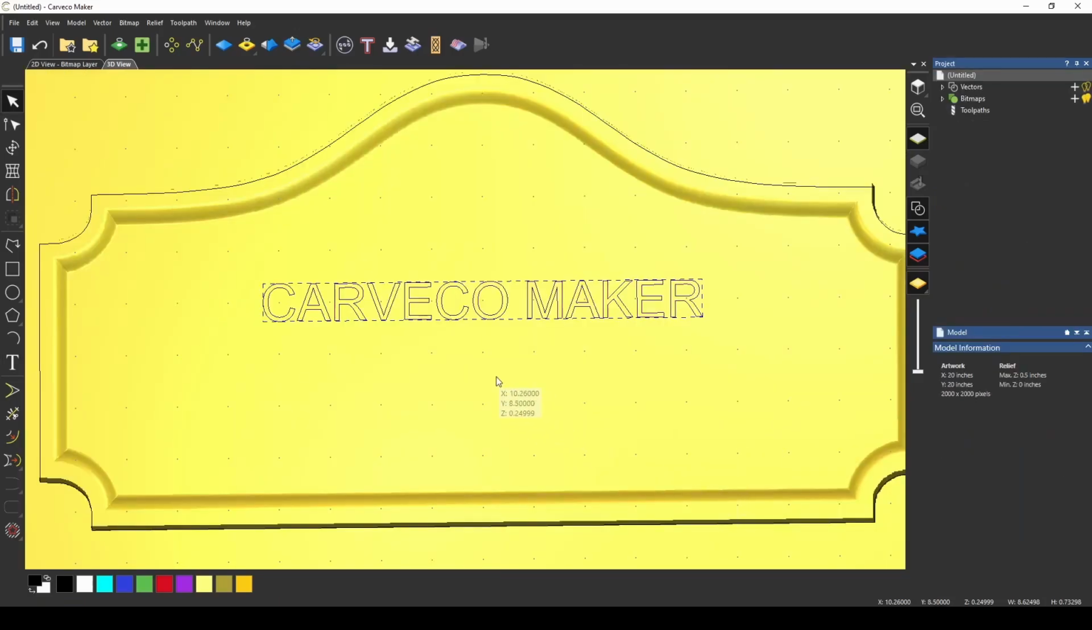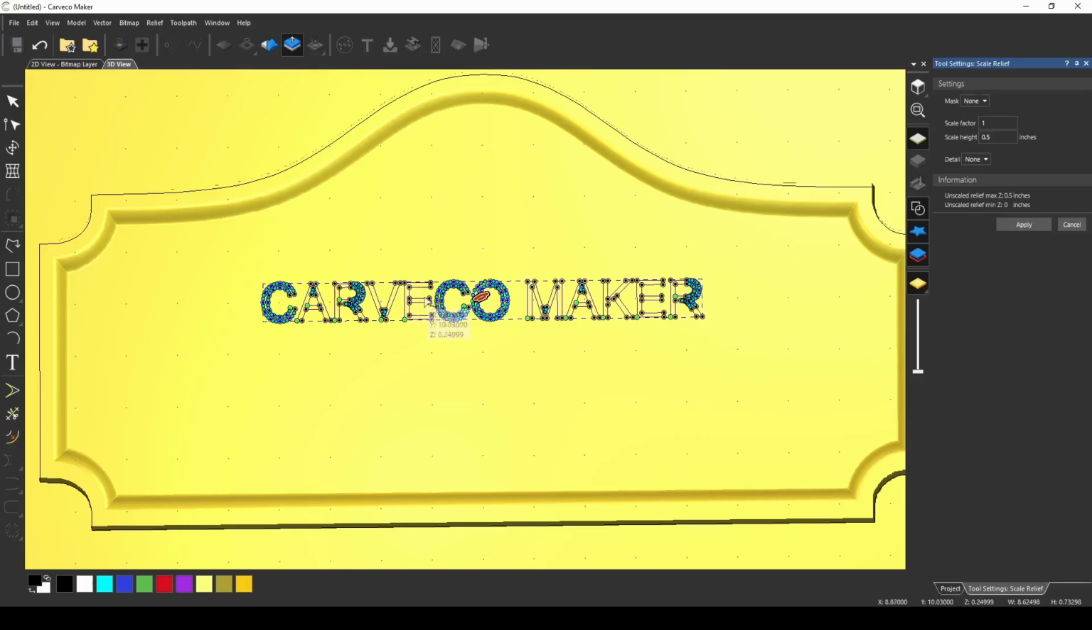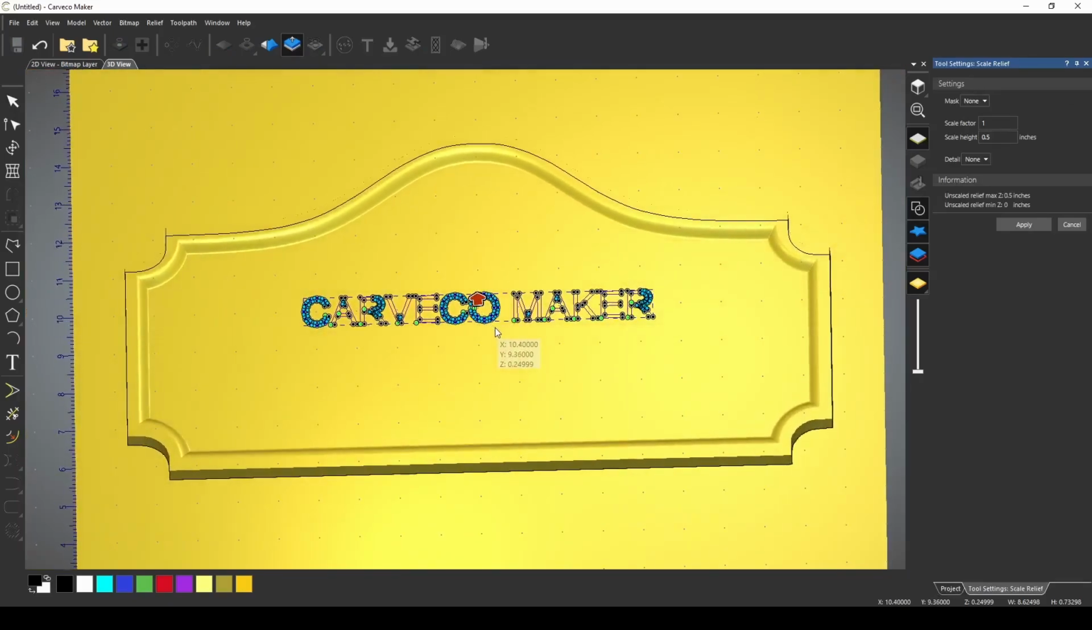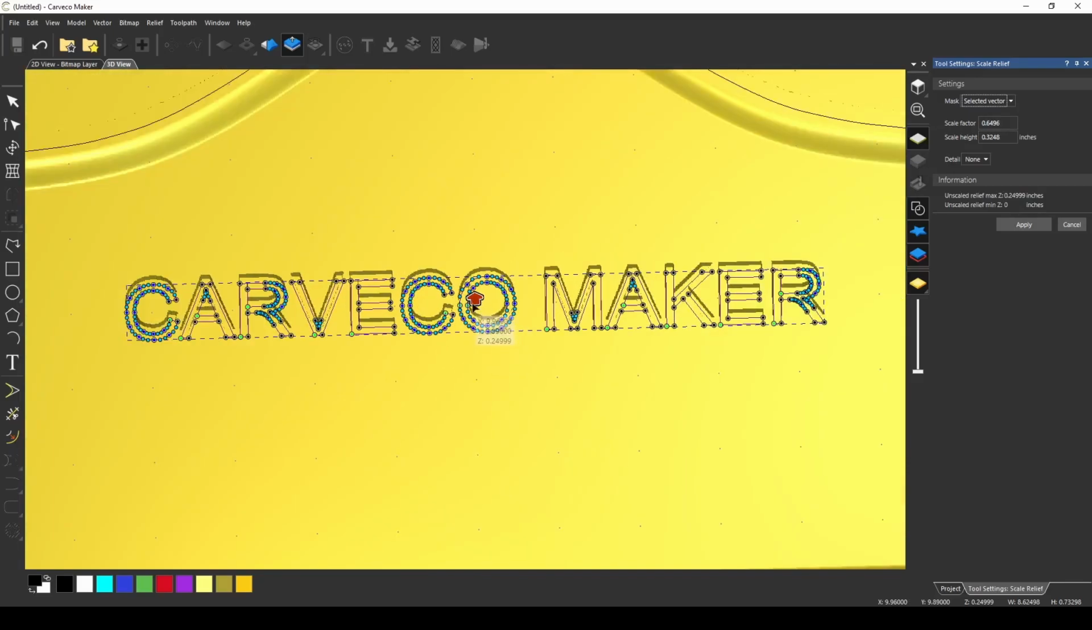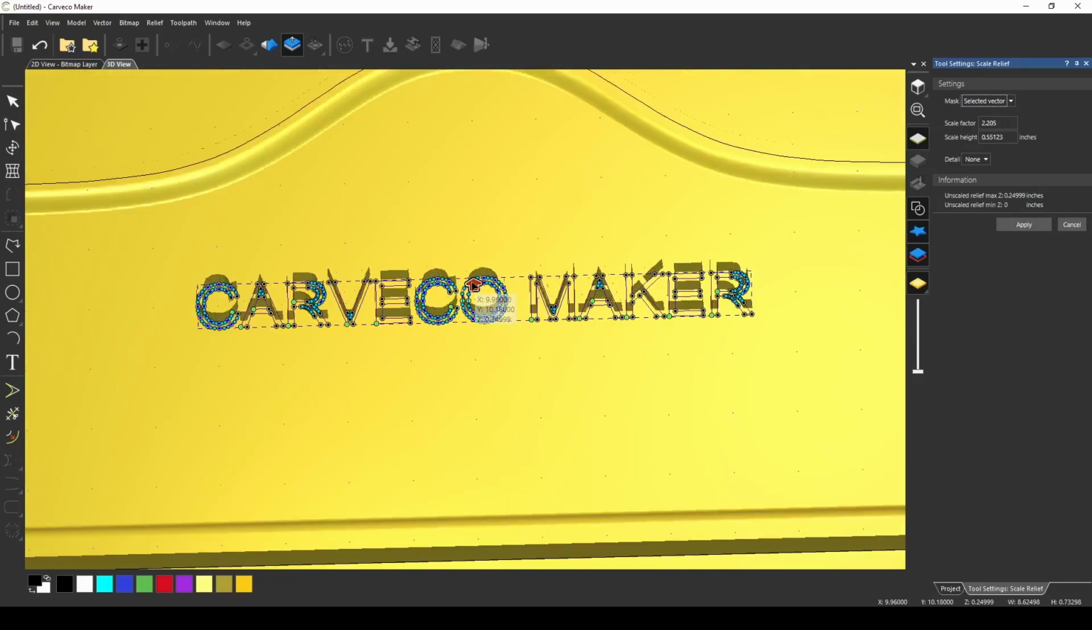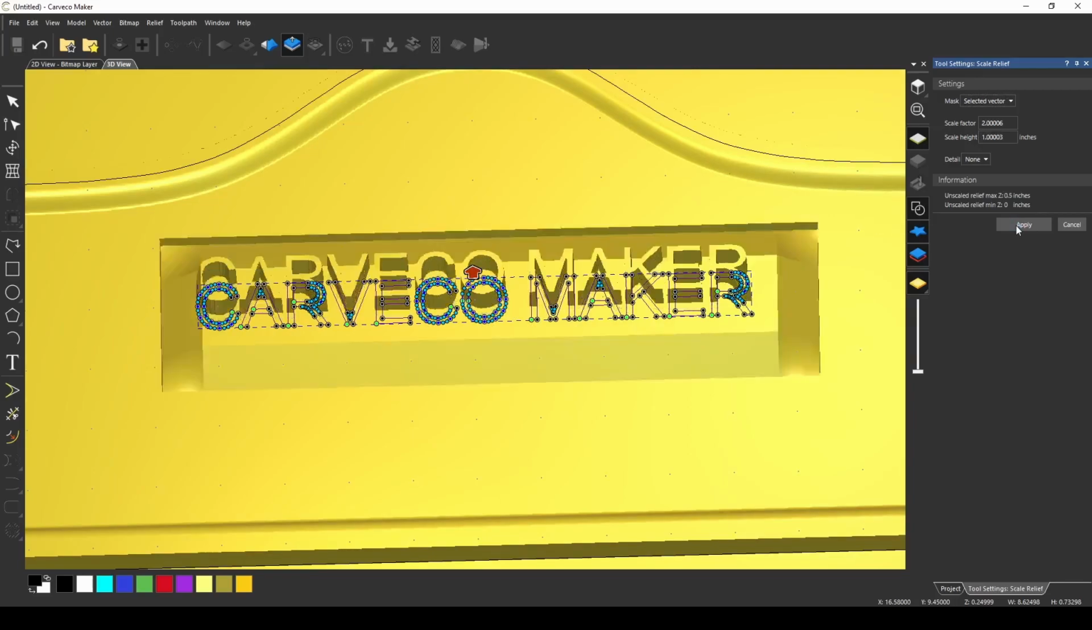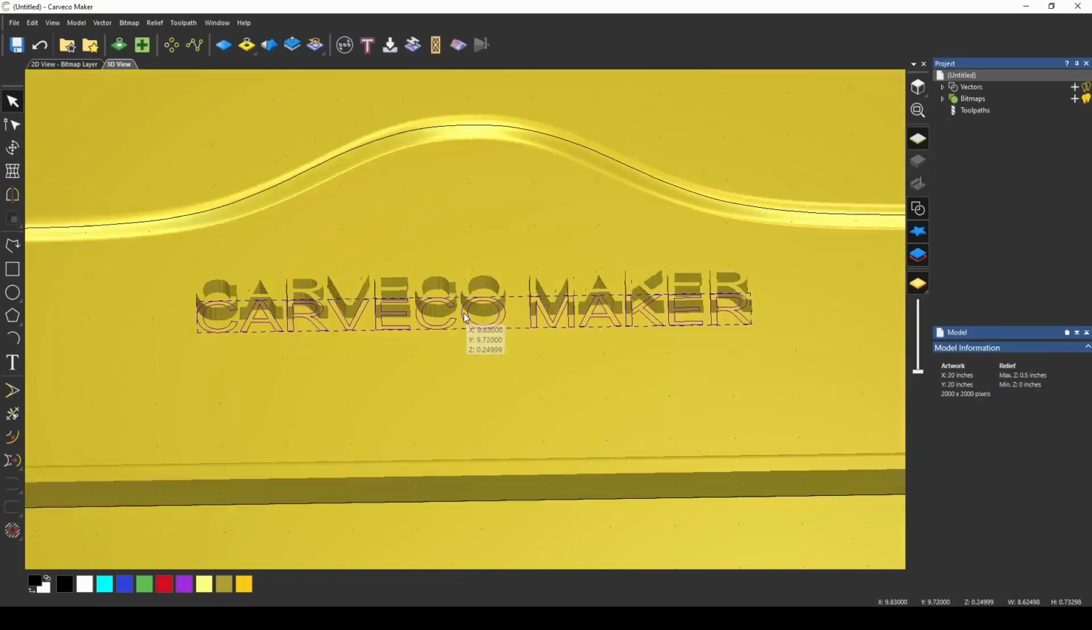We can use these letter vectors as a mask for our scale relief tool. And if we go back in here into our scale relief tool, we have to select selected vectors so that we're not scaling the entire relief. We're just going to scale the letters. We can set our scale height of our letters, 1/2 inch, press apply, and now we've made raised letters.